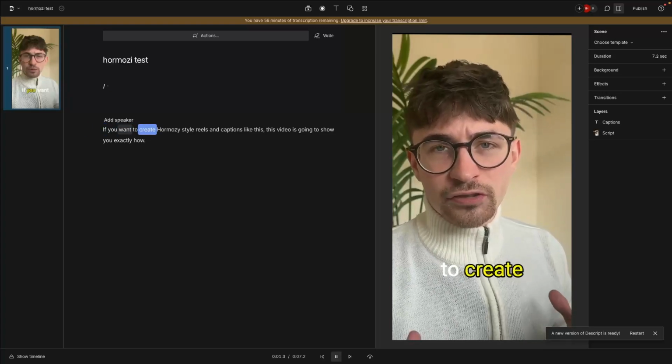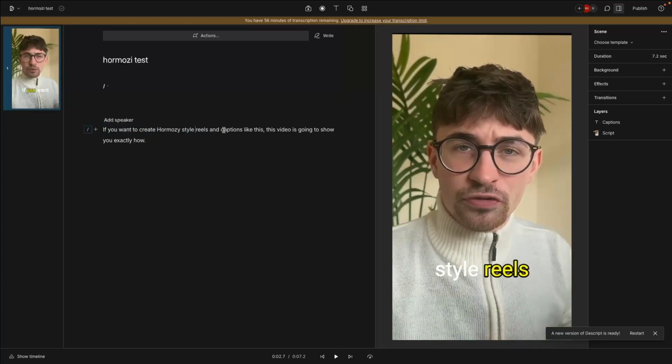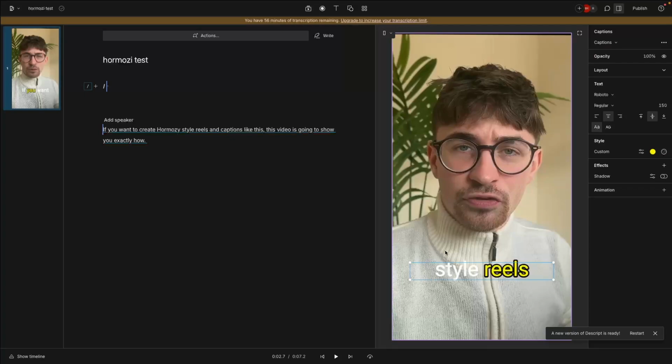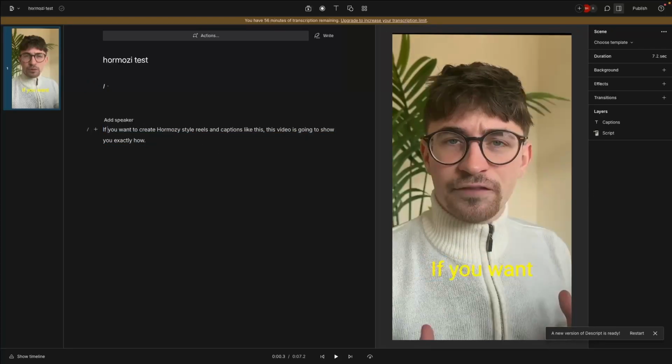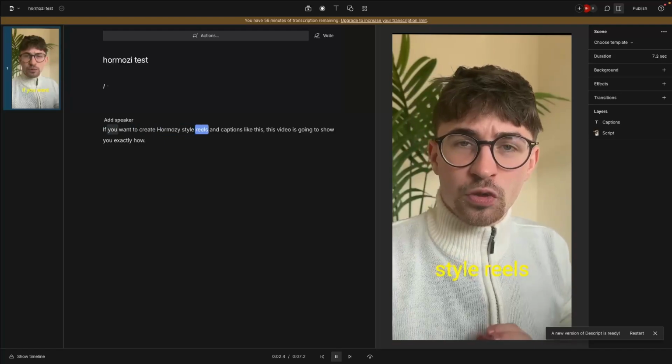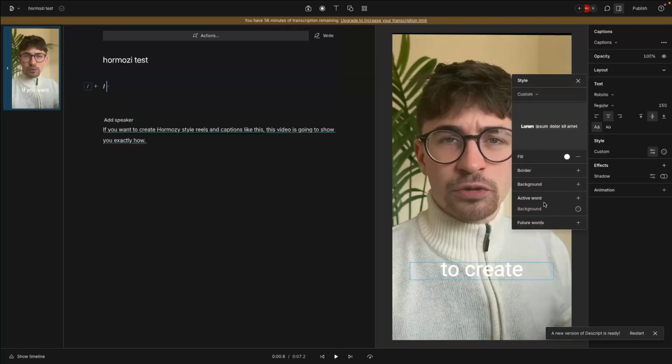If you want to create Hormozi style reels, I should also mention that in some of Hormozi's content, he doesn't have this jumping effect, and sometimes the entire text just stays yellow or some other color. So if you would like to do this, then all we have to do is go back into here, turn off active word, and then change the fill to this yellow color, and it's now going to look like this. If you want to create Hormozi style reels, I personally think the other option looks better. So we want to go to here, active word, and set this to how it is.